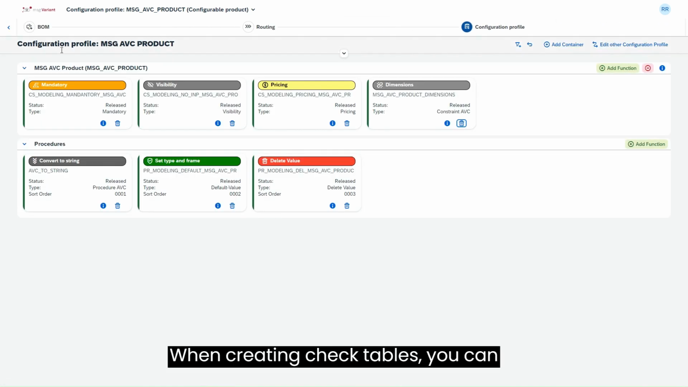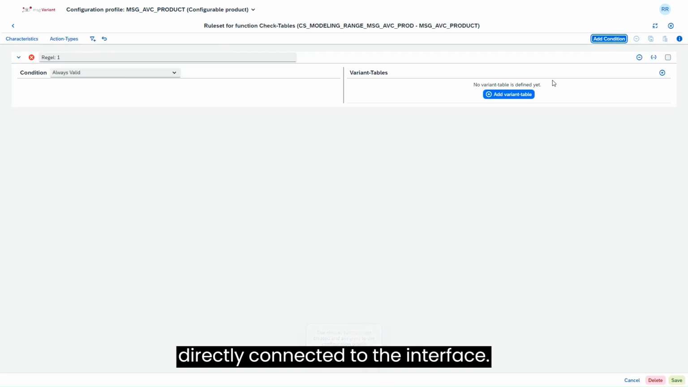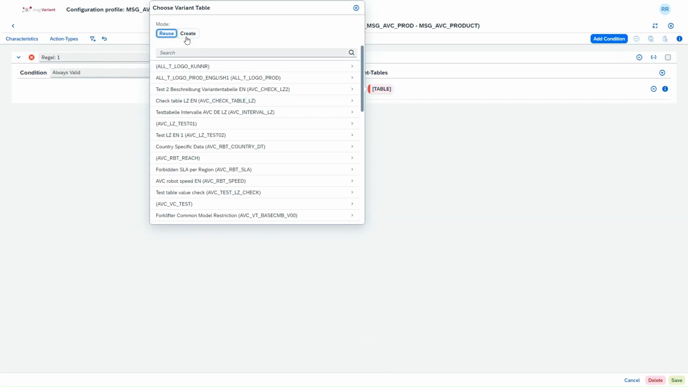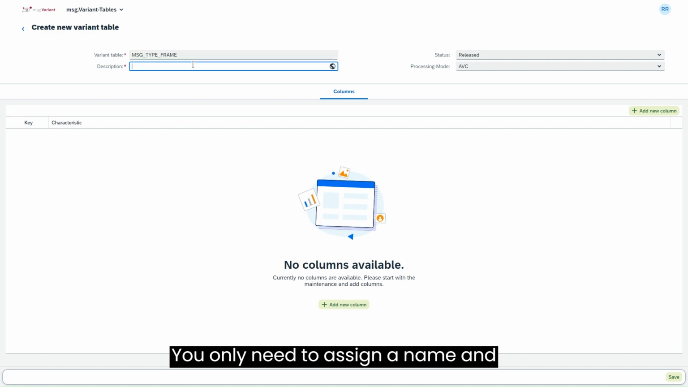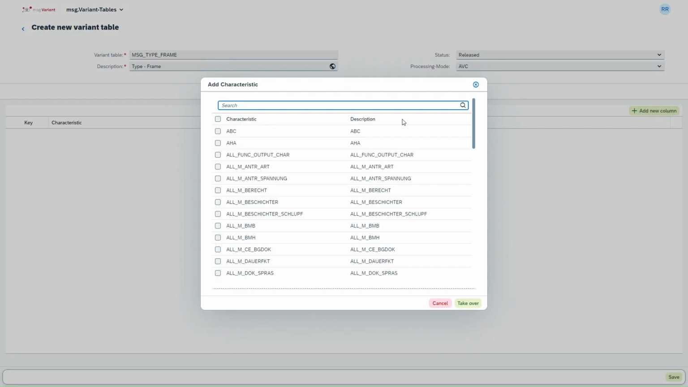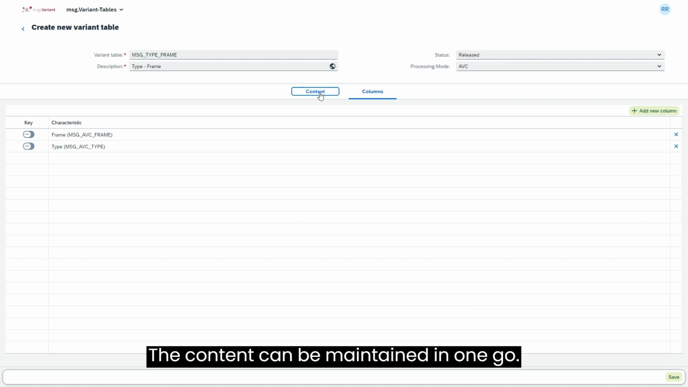When creating check tables you can interactively create the variant table directly connected to the interface. You only need to assign a name and description, then add the columns. The content can be maintained in one go.